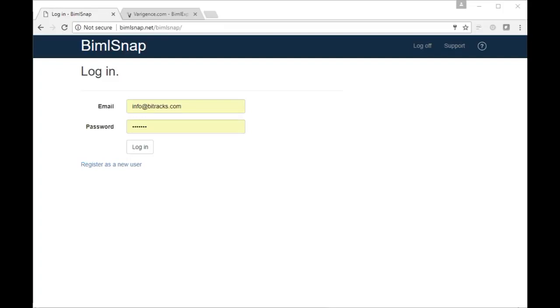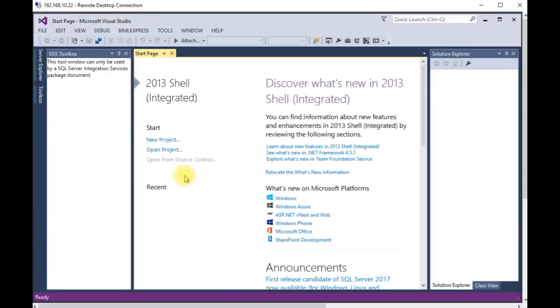Hello and welcome to a lightning presentation of BimlSnap. BimlSnap is a website to help you quickly build SSIS packages.